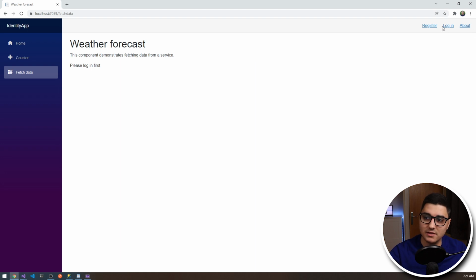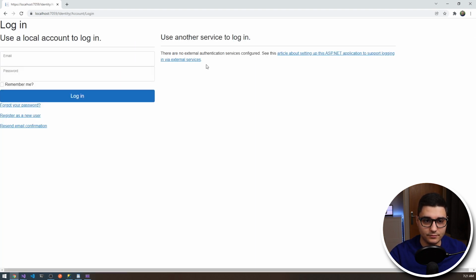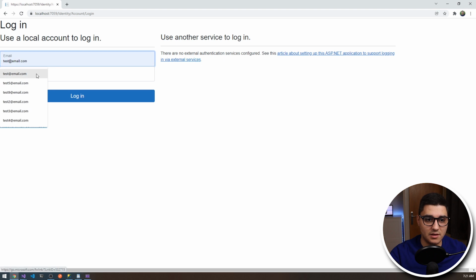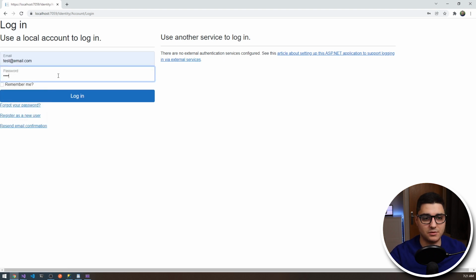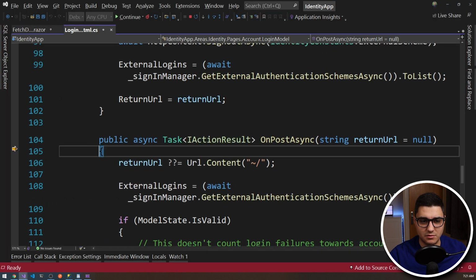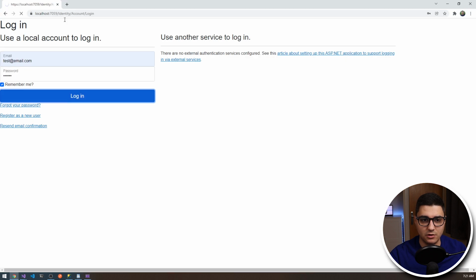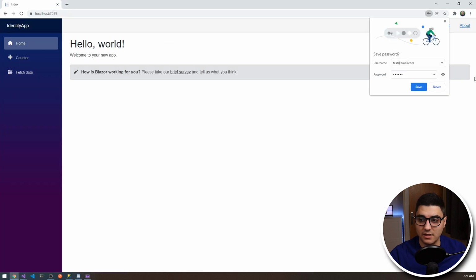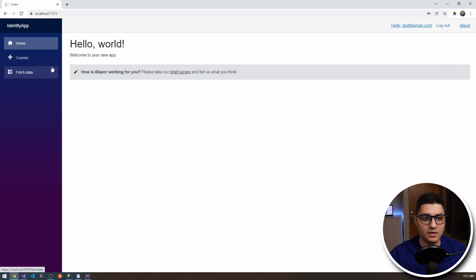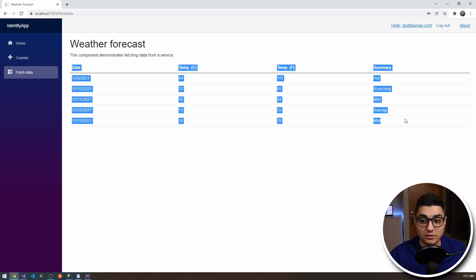Okay, so let's log in now with test@email.com, and then with the password pass this, and that will probably get redirected to this page because I haven't taken out the breakpoint. Okay, so log in. Now we authenticate. Yep. And then we go to fetch data and we're able to see the data.